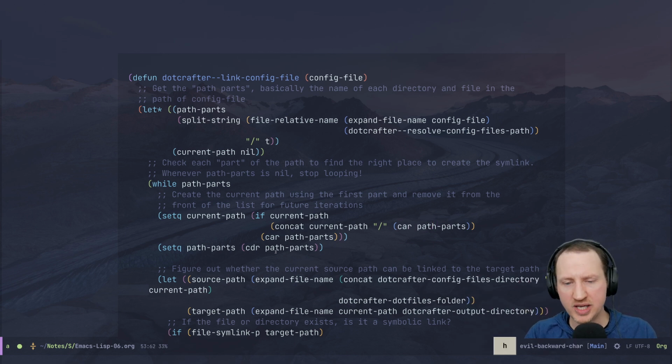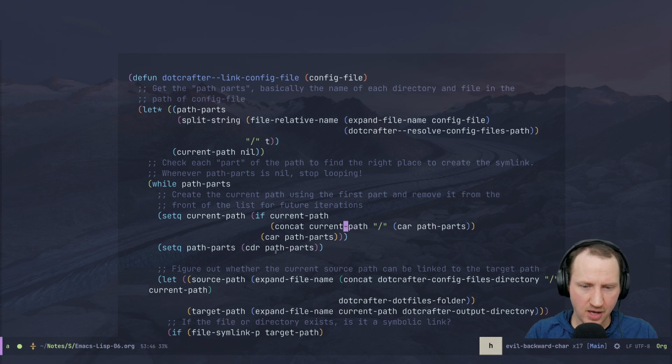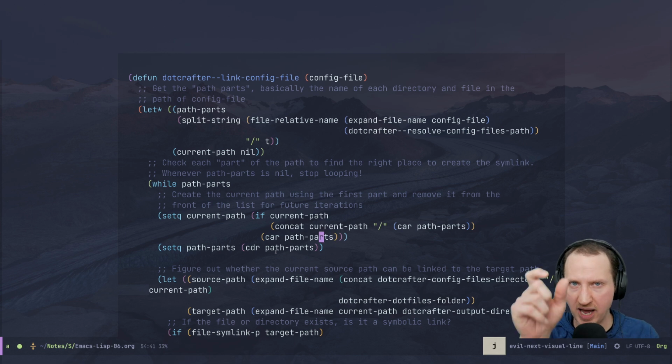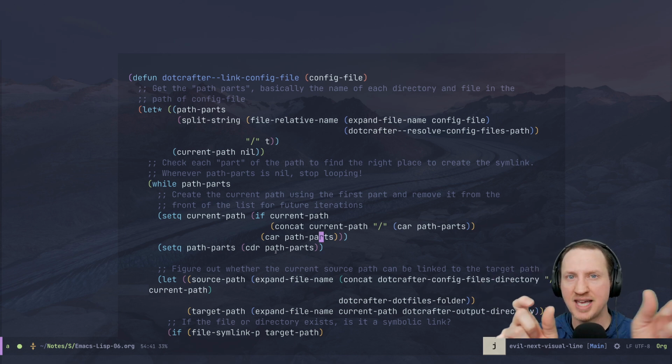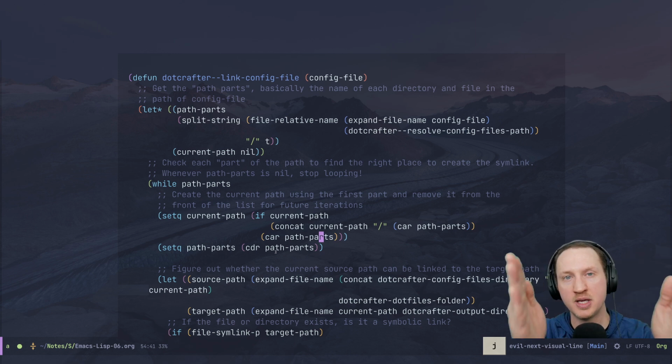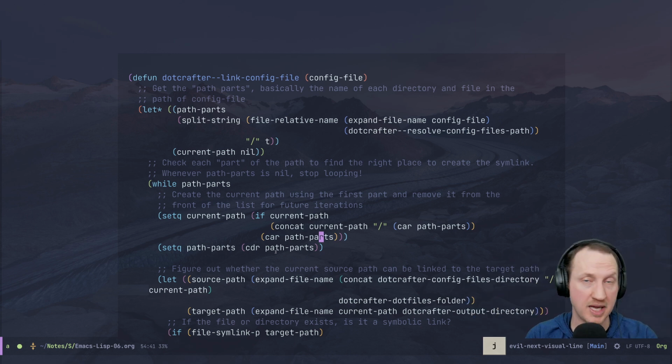And then we concatenate the current path, if there is a current path, with the slash. There won't be a current path at first, so what we're actually going to do is start that path using the beginning of path parts. This is a little bit of a funky thing we have to do for the first iteration. So current path is nil to begin with, and in that first iteration, we want to have only .local be the current path. But then for every subsequent iteration, we're going to concatenate each part of that path back onto the current path so that we have progressively deeper directories, basically.